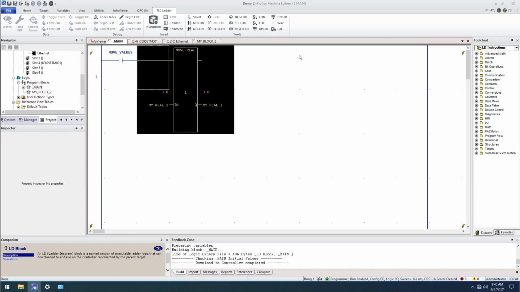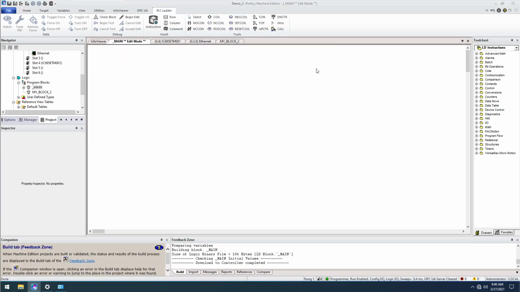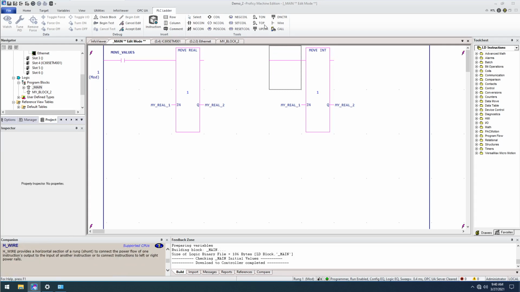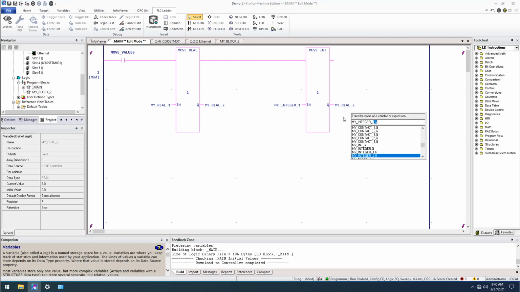I'll do another quick example. I could even have another one here in the same rung, just on the right-hand side, and I'm going to call this move int. So this move integer instruction and move real instruction will execute whenever we have move values enabled. I'll call this my integer 1, and I'll call this my integer 2.